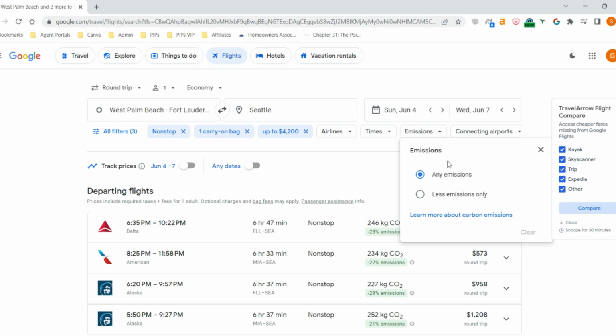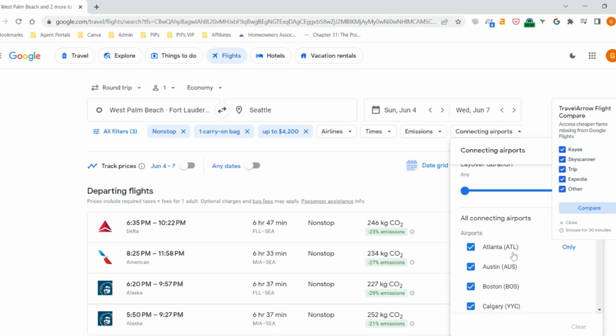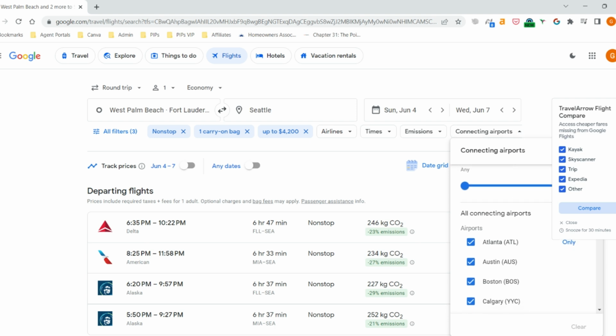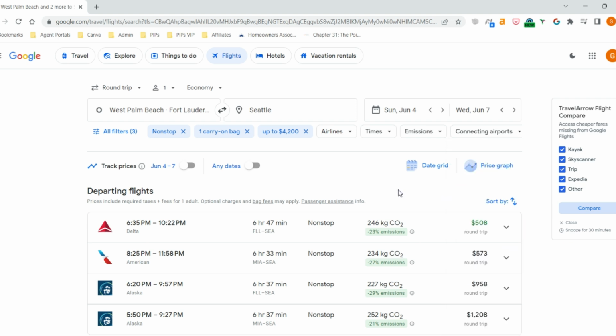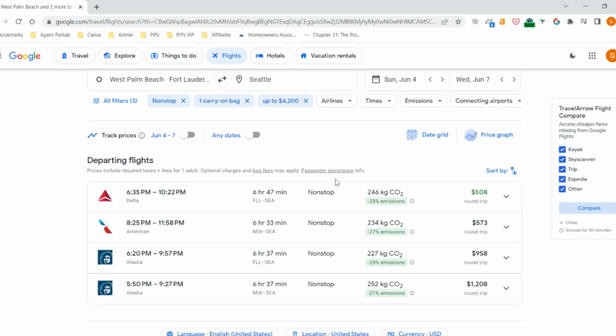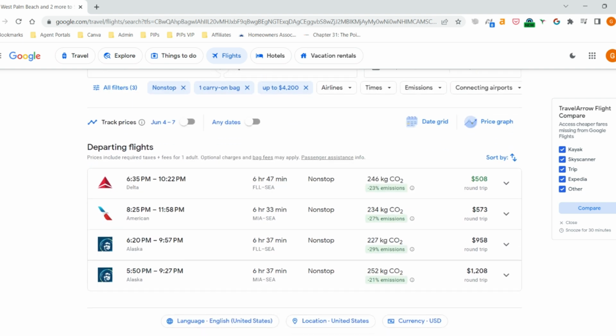If you're concerned about emissions, then you can also filter by that, which is cool. And then also connecting airports. So you can pick the exact connecting airports that you want, or just leave it the way it is. And then it automatically filters everything. So it already filtered my flight choices, as you can see.